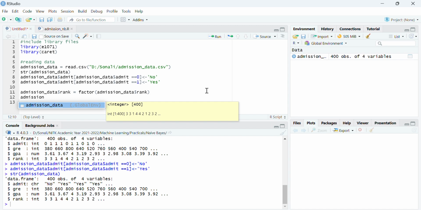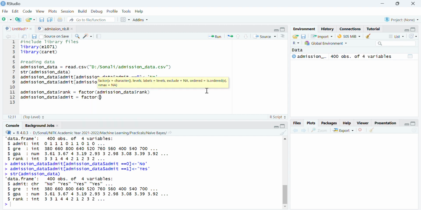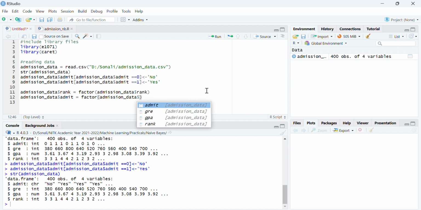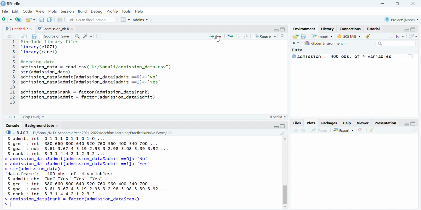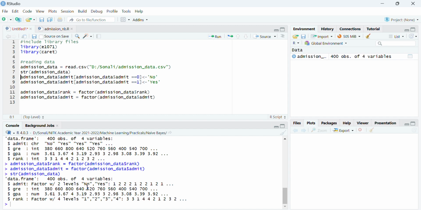So I can say admission_data$admit is equal to factor of admission_data$admit. Let us convert these two into factor variables and again see the structure of the data. So now yes, it has converted into a factor variable of 2 levels, no and yes, and rank has 4 levels, that is rank 1, rank 2, rank 3 and rank 4.